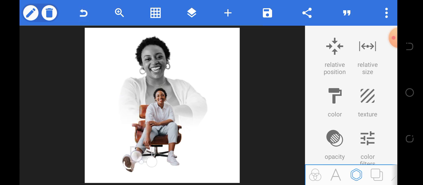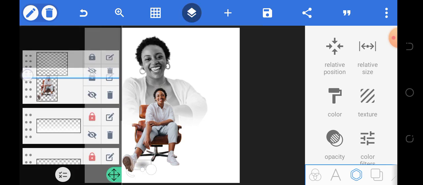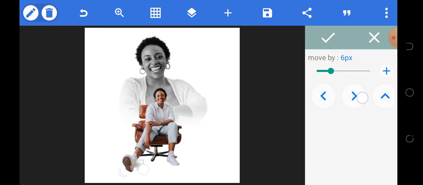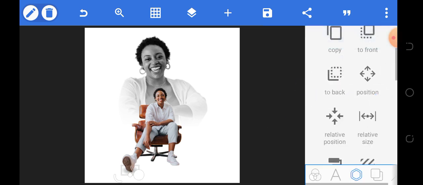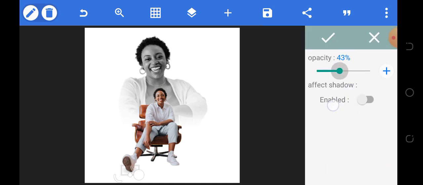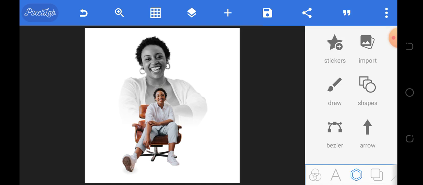I'm going to reduce the size and then take this below. Okay, then use the position tool to place this here. Okay, so I'm going to reduce the opacity. Okay, this is okay. So next thing is over to sticker again.